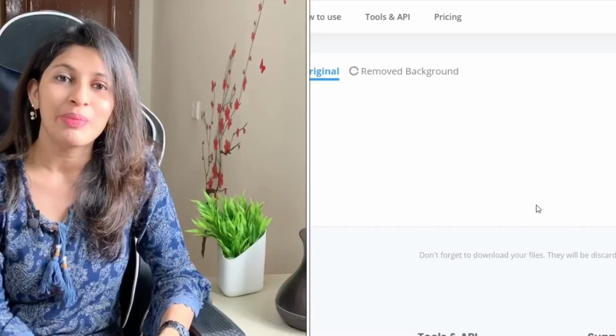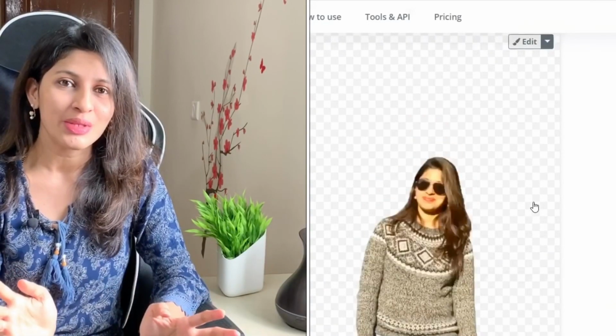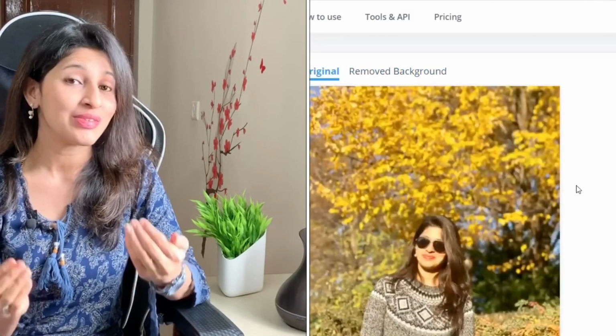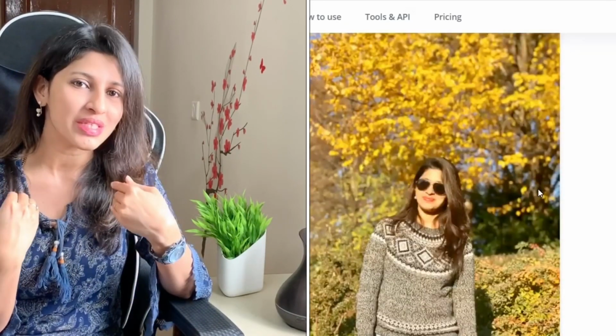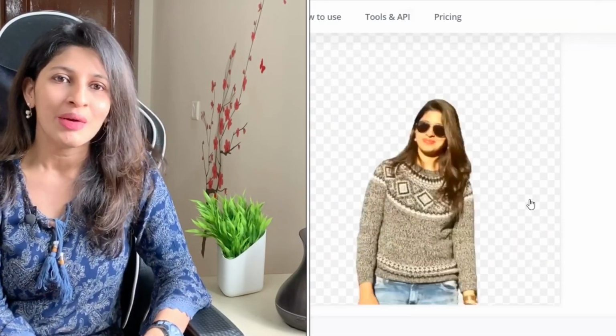The free tool that I'm talking about is Remove BG, and it only takes a couple of seconds to remove the background from any image, and it is completely automatic. How simple is that, right? It reduces a lot of your manual time, and that's why I like it, and that's why I'm suggesting this tool in case you want to remove the background from any image that you want to upload on social media.